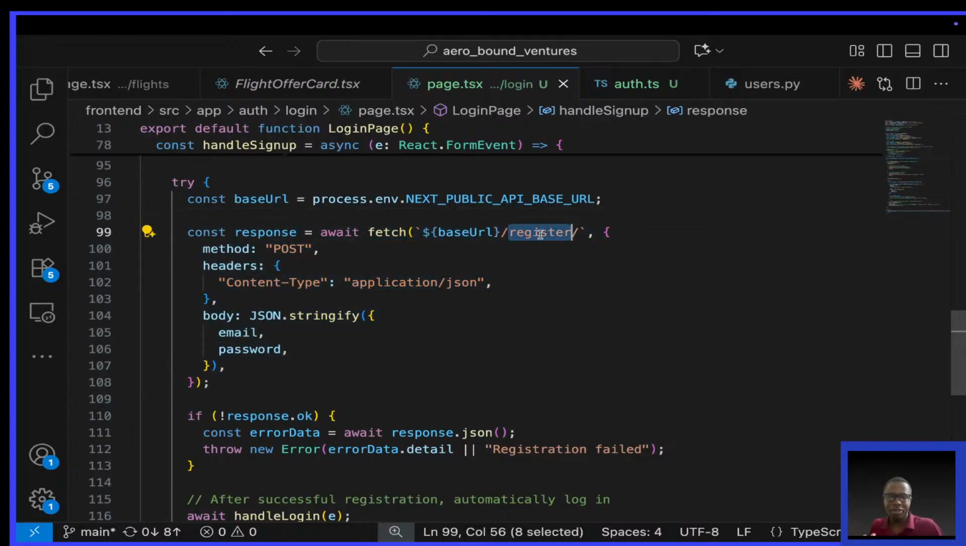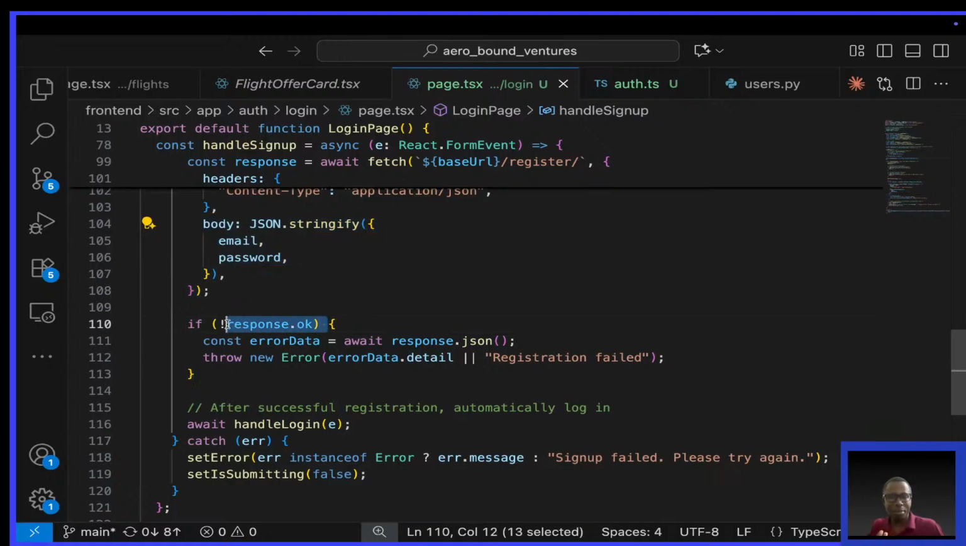to the register endpoint. Of course, the method is also post, but this time the content type is application JSON. We stringify, because it's JSON, so we have to stringify. Then if things are bad, if the response is not okay, we get the error and display the error. If there's no property called detail on the error data object, then we simply say registration failed.